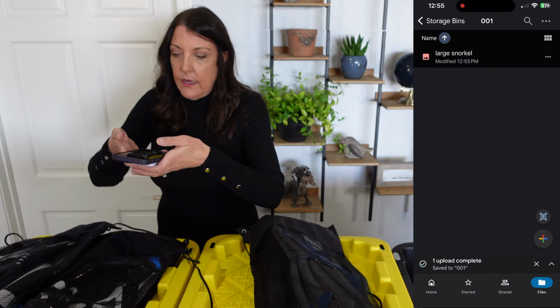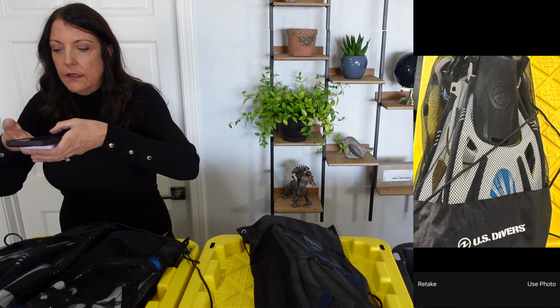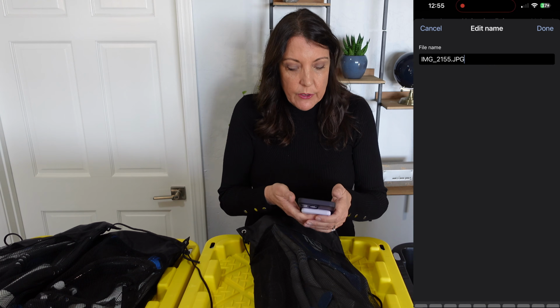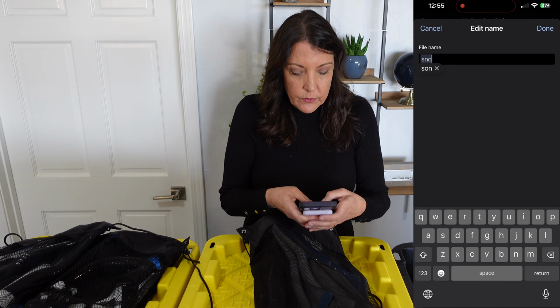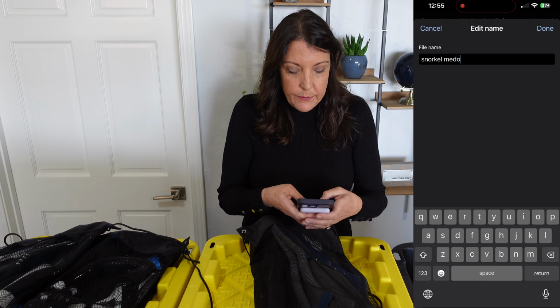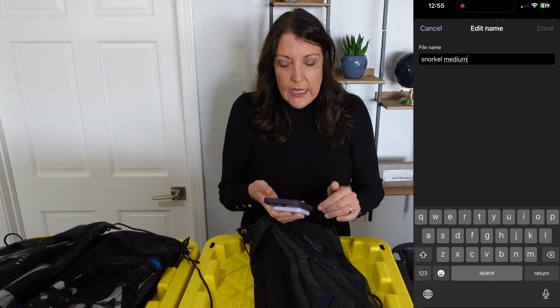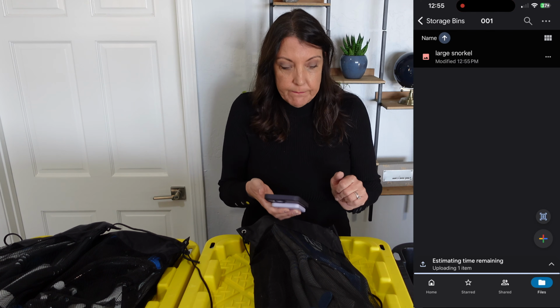Now I have the medium size, so I'm going to take a picture of the medium size, and I'm going to use picture, and I'm going to rename it, and I'm just going to say snorkel. And it's going to be medium because we also have some small child ones. So I'm going to hit done. Now this is also in this first bin, so I'm going to upload this picture.